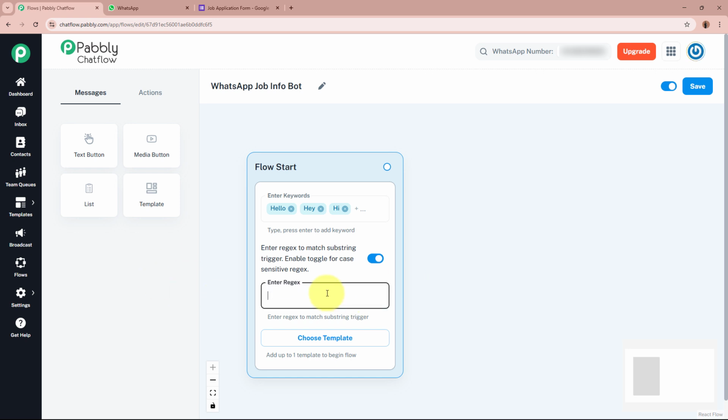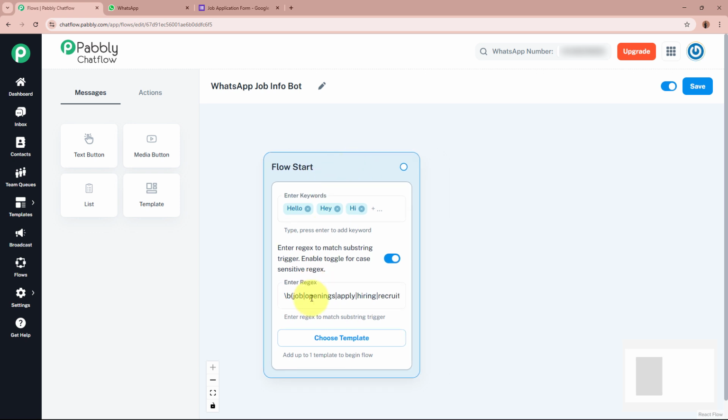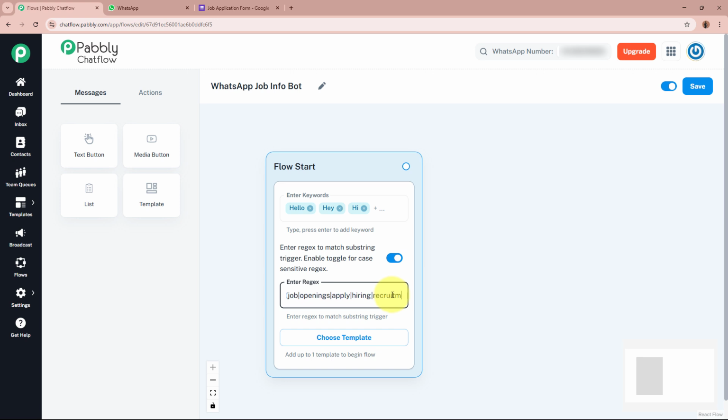I want the regex over here as, so this is the regex pattern that I have entered. If you want to know more about it, you can check out the document that is in the description. So this is the pattern that I have written over here. It's for the job, opening, apply, hiring, recruitment. If I scroll further over here, you can see I have written it for vacancy, register, details. These are the words over here. So if any sentence, in whichever pattern, includes these words, what is going to happen? This flow is going to be triggered as we have enabled the regex.